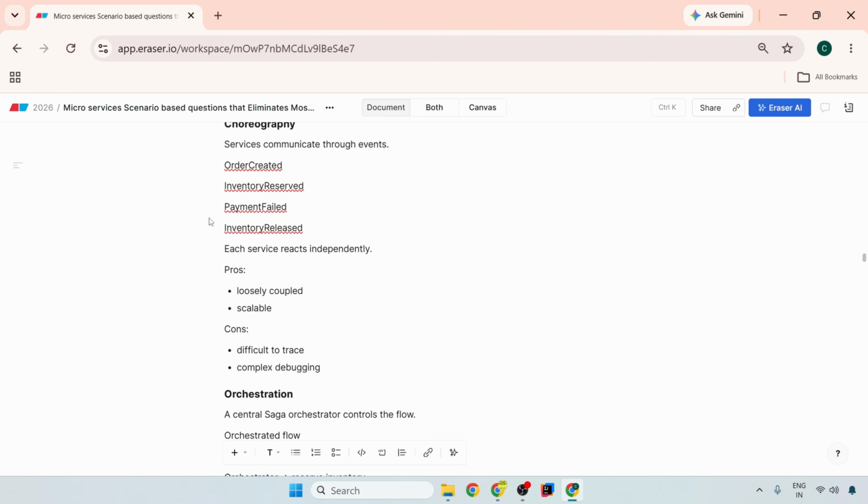Now you have two options to implement Saga: the choreography and the orchestrator design pattern. Choreography is the simpler one, where all of these communicate through events: order created event, inventory reserved event, payment failed event, inventory released event, and order cancelled event. Now each service reacts independently. The pros are that they are loosely coupled and scalable, but it is only for small microservice architectures. It is difficult to trace which event is consumed by which microservice. It is very difficult to trace and very complex to debug.